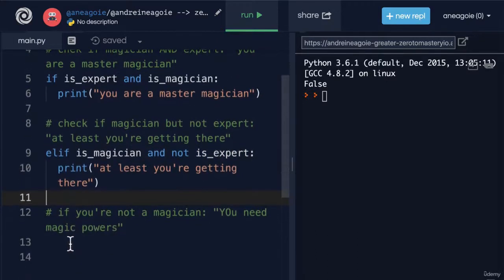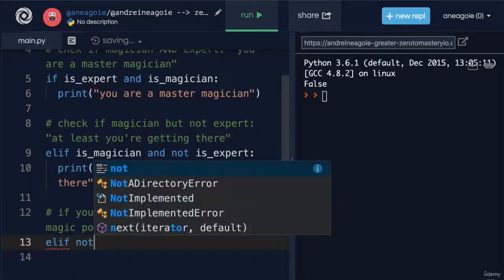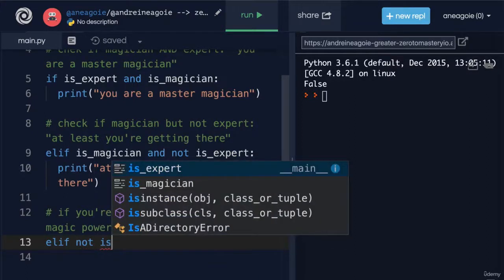All right, let's finish the final one. If you're not a magician, you need magic powers. So how do we check here? Well, we can do another if and say not is magician.